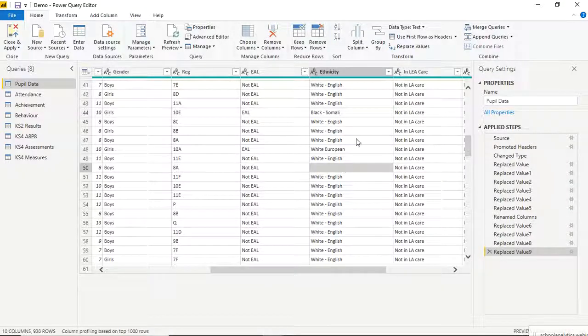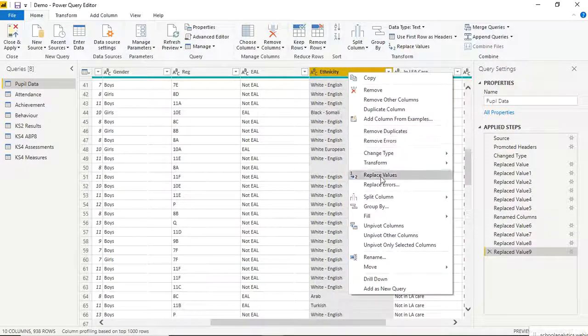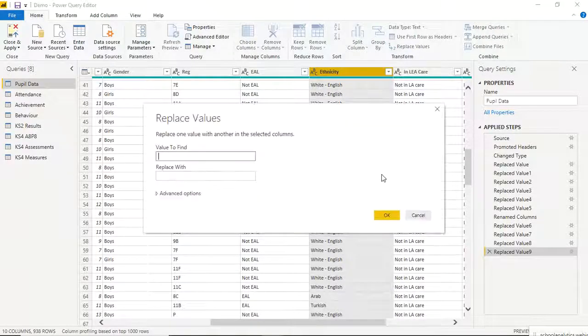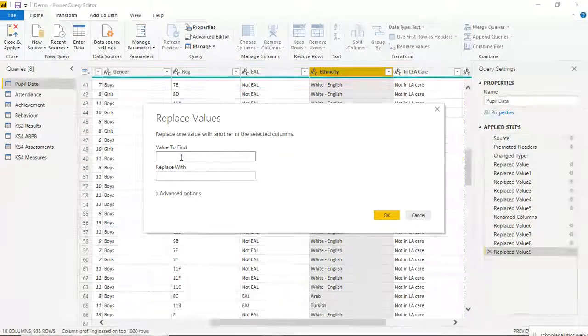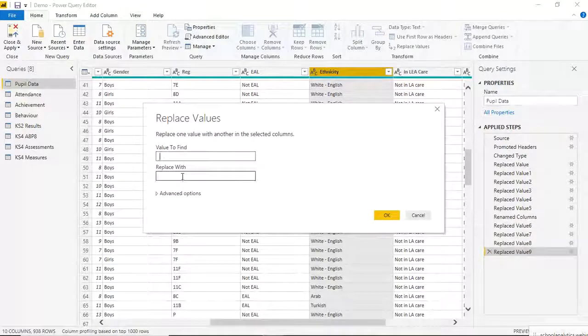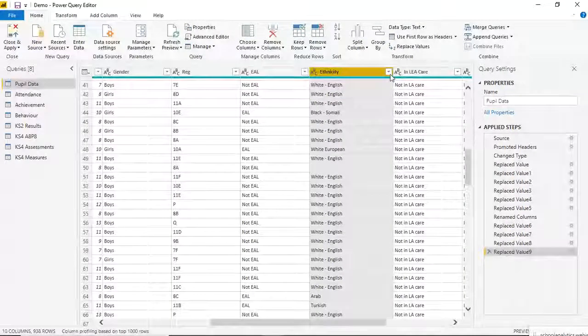But here we can say, okay, if there are any gaps, we can fill that in. We can make a substitution. So again, with ethnicity, if I right click and click on replace values, I can say, okay, any that's just a space character on its own, I can replace with not found or not entered or not supplied or whatever it might be. So I could do a find and replace there.